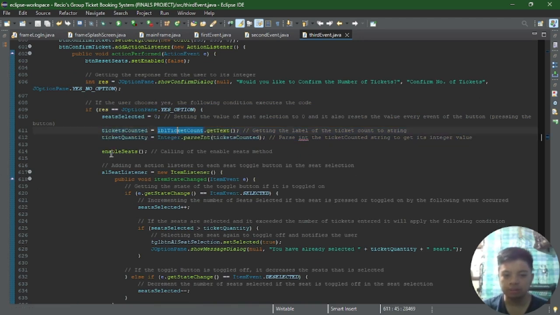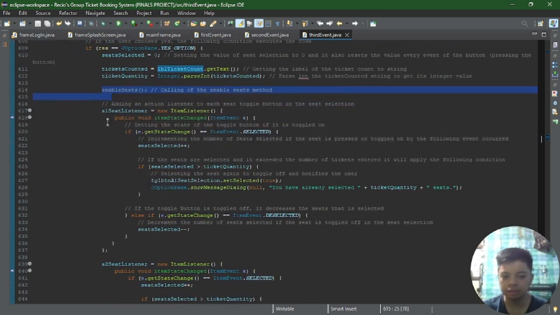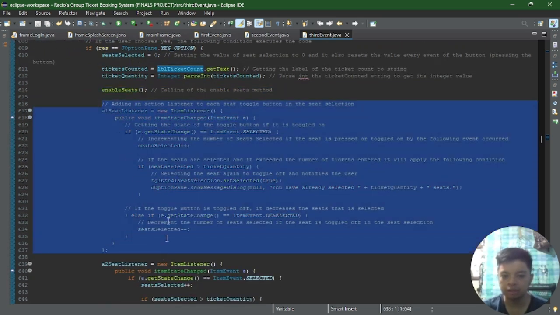This code segment manages the seat selection process in the ticket booking system. It enables seat selection, adds listeners to each seat toggle button, and updates the number of selected seats accordingly.